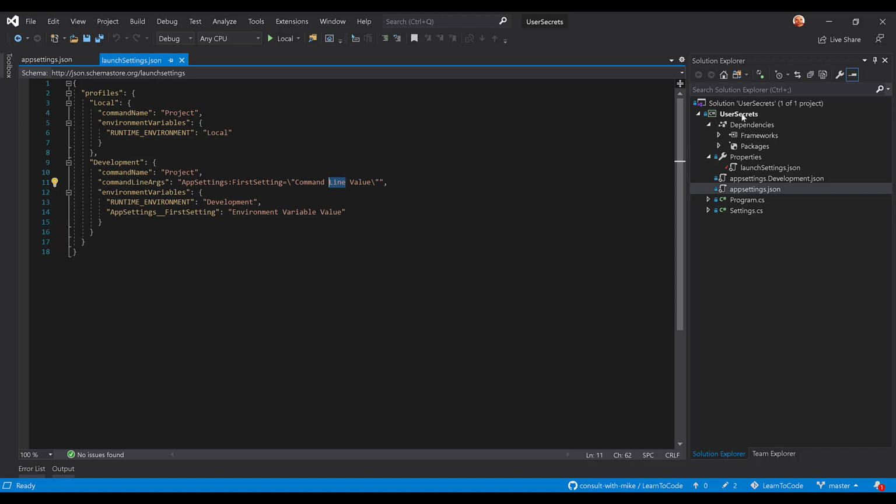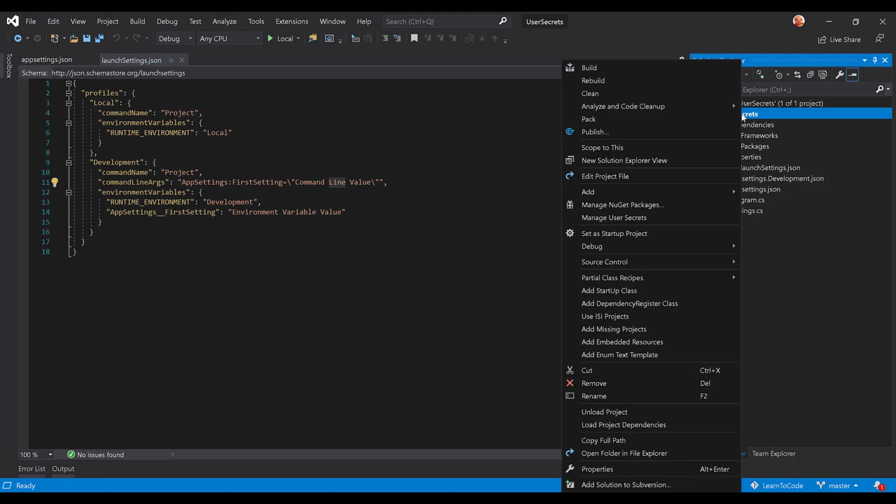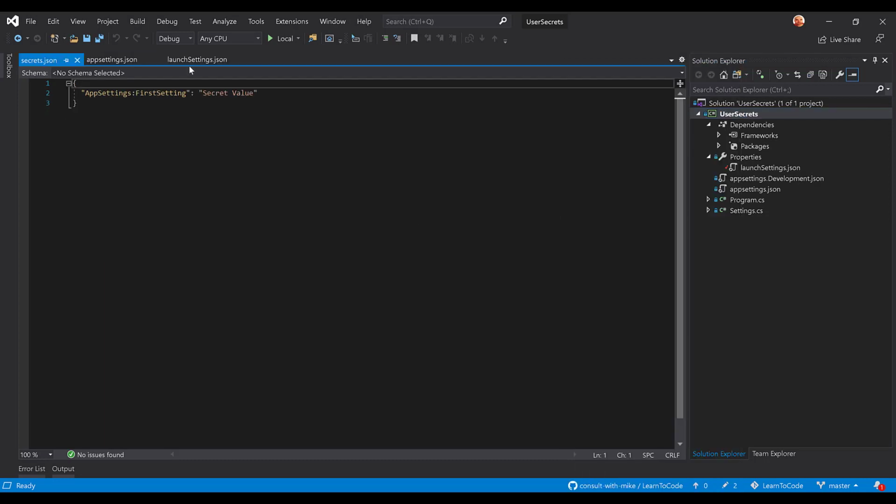Now, the way you get to user secrets is you right click on the project and say Manage User Secrets. It's going to pull up a file here, and the syntax is the same as the command line arguments. It's object, colon, and then potentially another object, colon, ultimately property name. And so the value here is secret value.